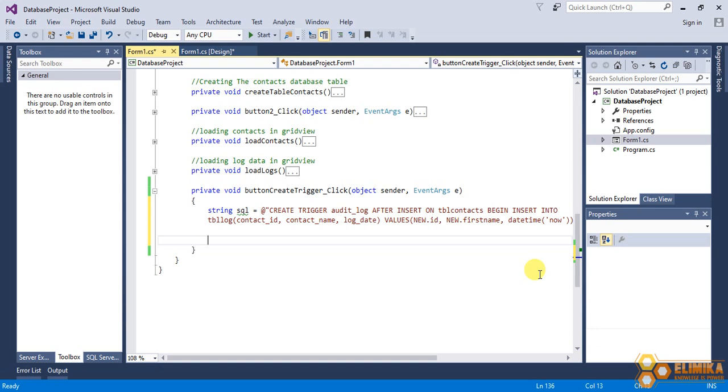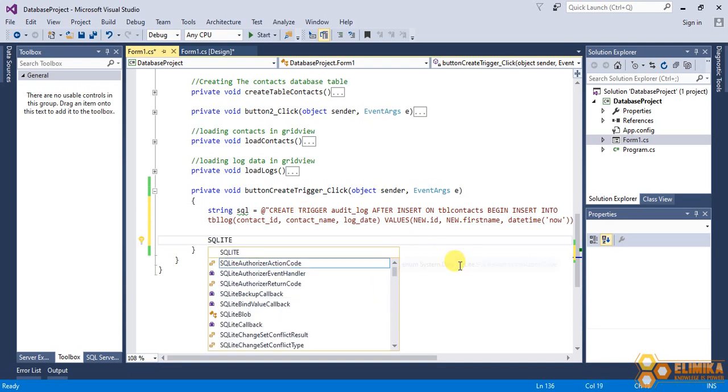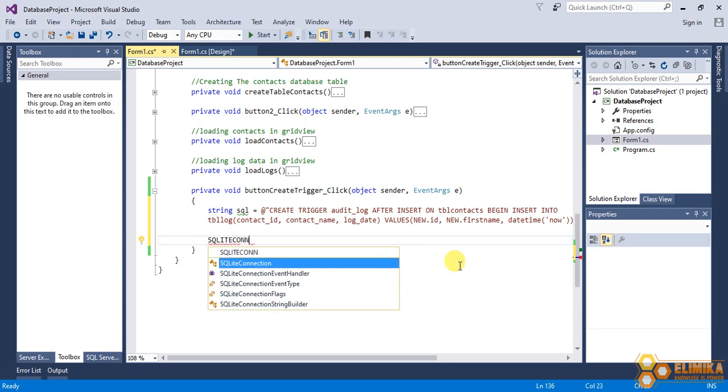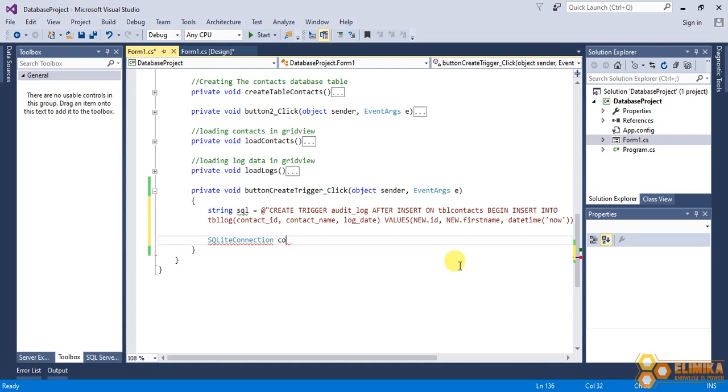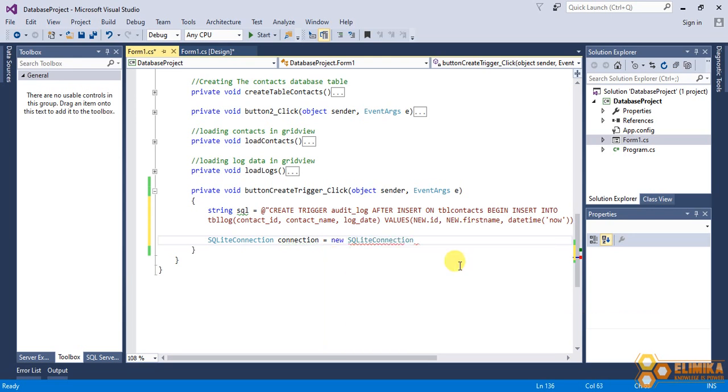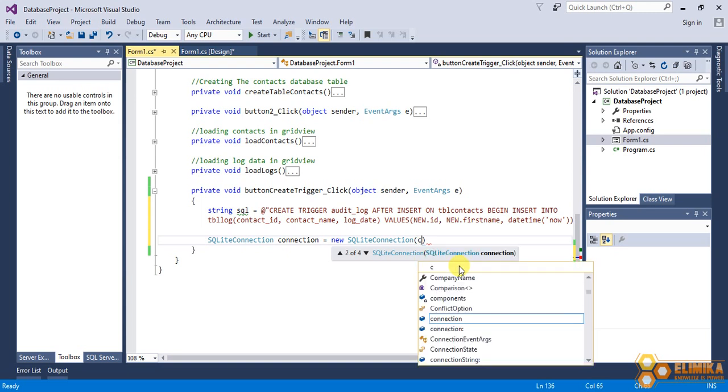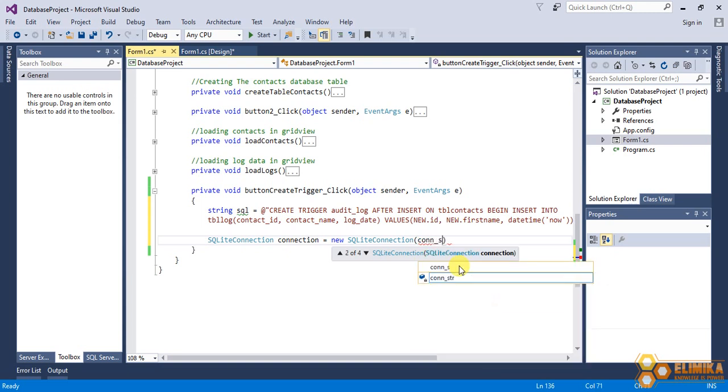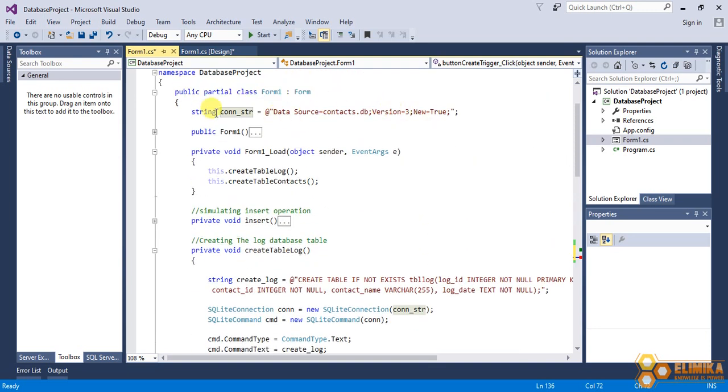and therefore I will start now to write the .NET code to implement this trigger. So here I will create an SQLite connection object. Then I will say connection equals new SQLite connection, and here we are going to supply the connection string, and the connection string is the one that is up here. Here you can see this is our connection string.